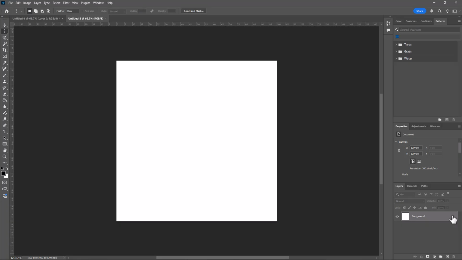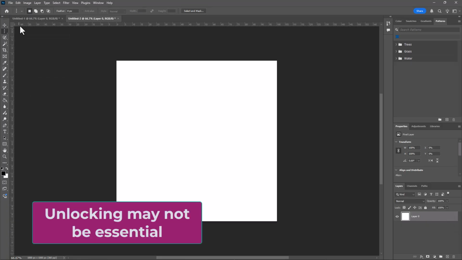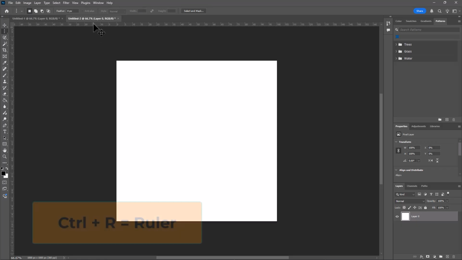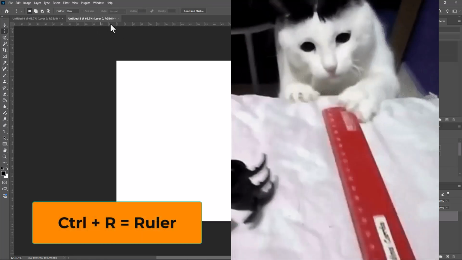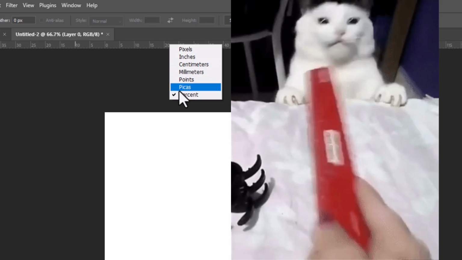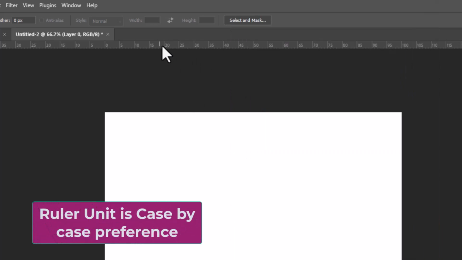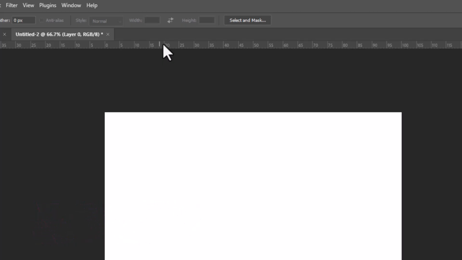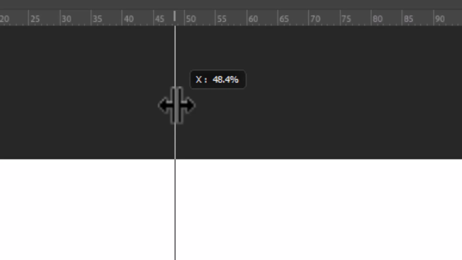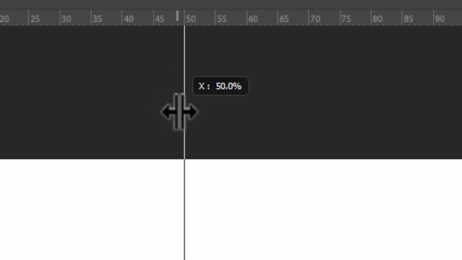Next, what I want to do is to unlock that layer, and then Control R to make sure my ruler is activated. Right mouse button, make sure it's on the %. And since I have a round number, which is 1000 pixels, you can even go to the pixels if that helps you. So you can go to the 500, either way, whatever works for you. My goal is to hit the 50% number here. And you can see as you're moving the mouse, it kind of locks to the 50%.